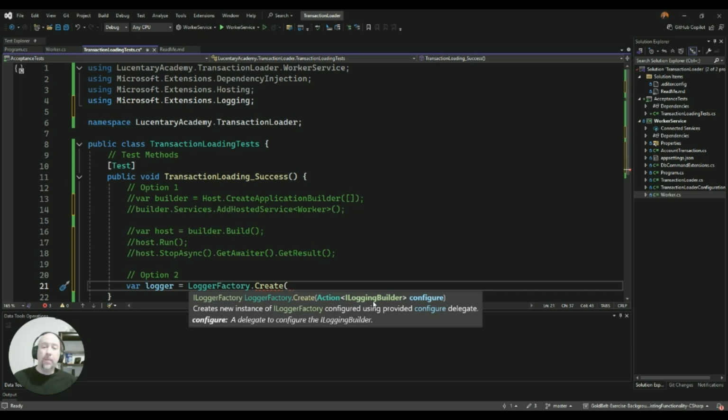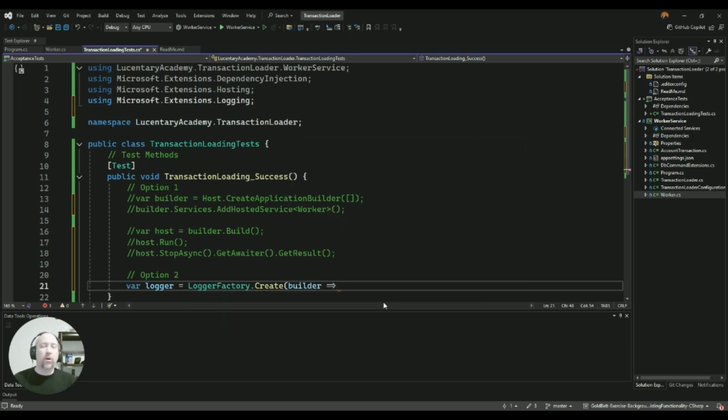An Action is a method that takes an argument but does not return anything. So this is a void. In other words, it's a method that takes an ILoggingBuilder. So we'll say builder for our lambda, and then I don't really need to do anything. And then we'll say CreateLogger. I'm going to create a logger for my worker class.